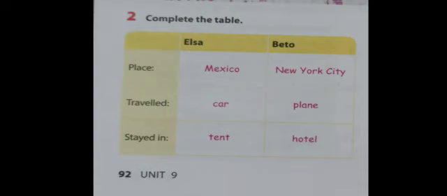And finally, I need you to open your booklet and answer the questions that you have on Unit 9, Lesson 2 and Lesson 3. Please answer them and check the answers with the model answers that I will send to you on your WhatsApp.